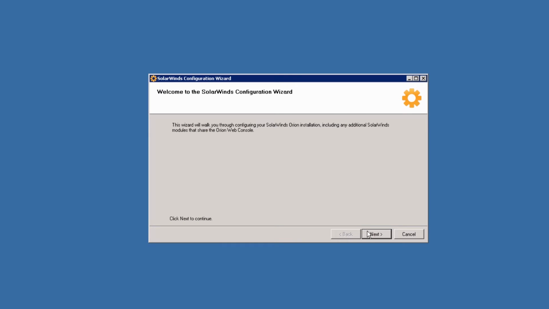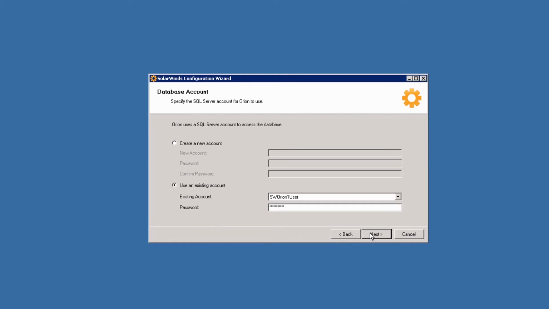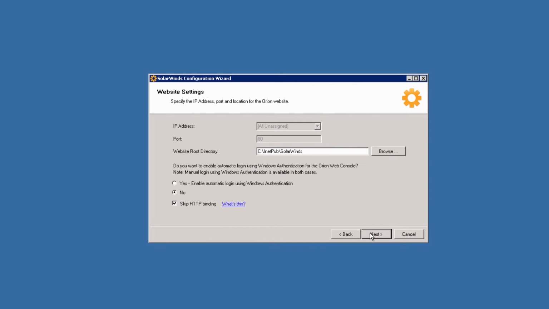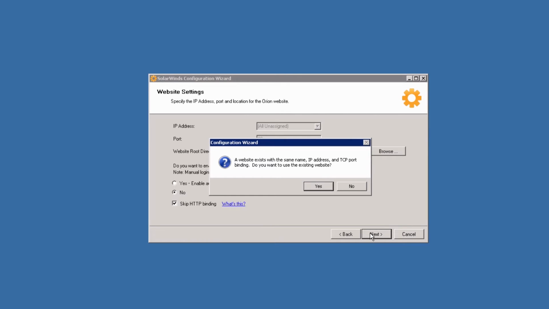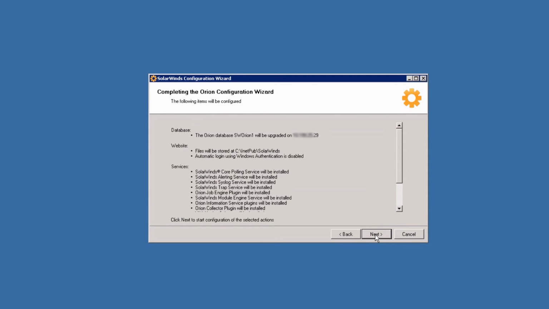Because we're upgrading and not performing a fresh installation, the configuration wizard already has all the correct connection information. Just click Next, Next, and Next again. Also, since we're not migrating, all these settings will stay the same. This message is just a reminder that we will be making upgrades to the existing website. Click Yes. Leave all the services selected and click Next. Verify the configuration summary and click Next.